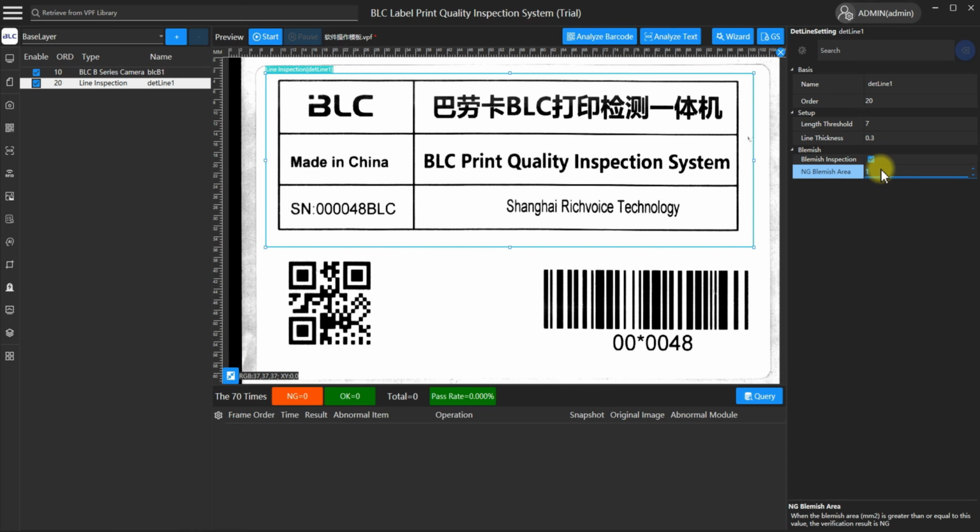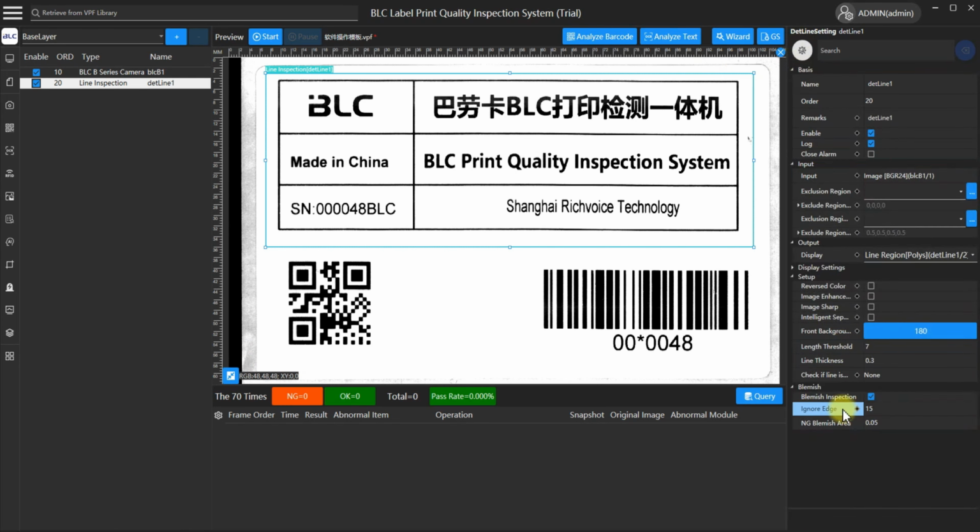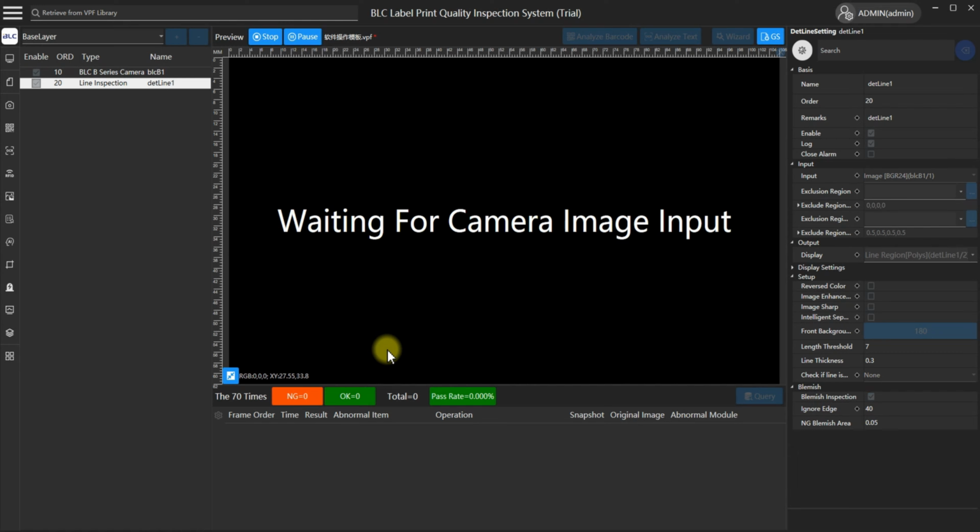Enable blemish inspection. Set the NG threshold to 0.05 square millimeter. Click Advanced Settings. Set Ignore Edge to 40. The above settings are completed. The blemish inspection module configuration is now complete.